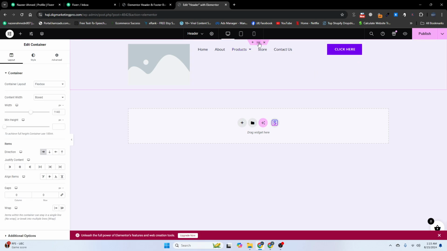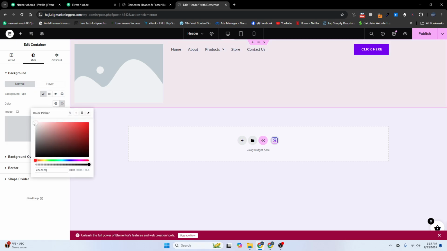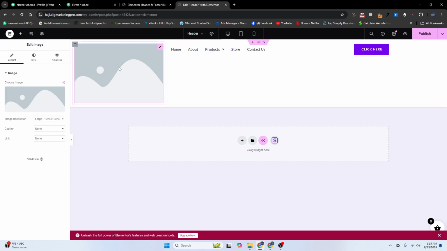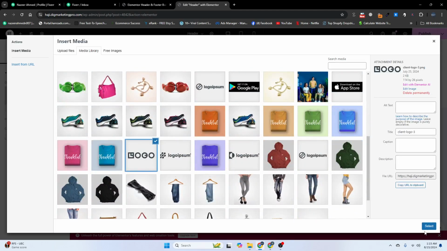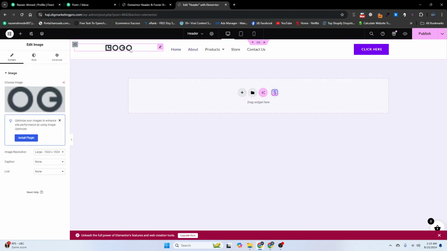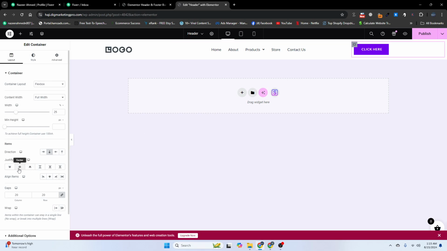I will click on the six dots and here content width I will make it full width. I will go back to the style tab and background tab. I will make it white. Okay, I will click on my image and here I will insert my logo. So here is my logo. I will select this section and click on edit container, justify content center, align item center. Same for the button: justify content center, align item center as well.